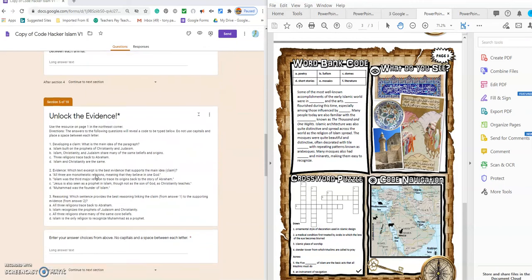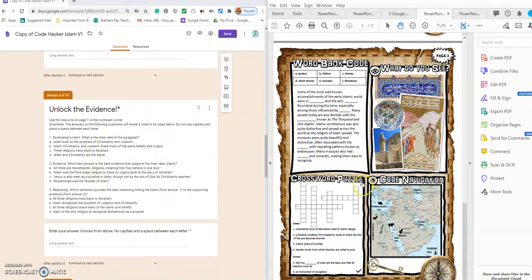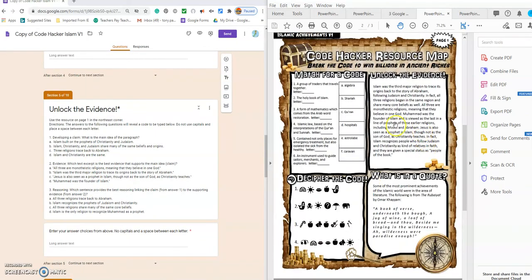They did that right, they'd go to the next thing, which is unlock the evidence. They would read the paragraph for unlock the evidence and choose the best claim for that paragraph, the best evidence that supports that claim, and the best reasoning. All they do is put a multiple choice answer, so A, B, C, or D for each of the answers. So it would be a 3-letter answer with a space in between, and then they can move forward.